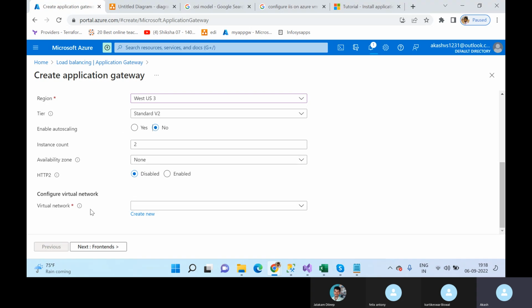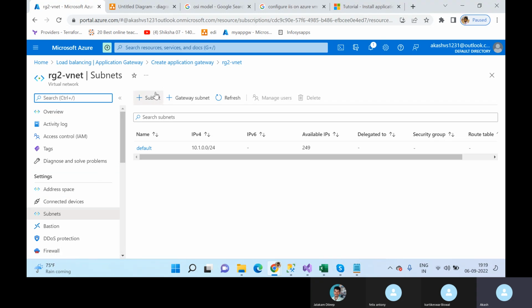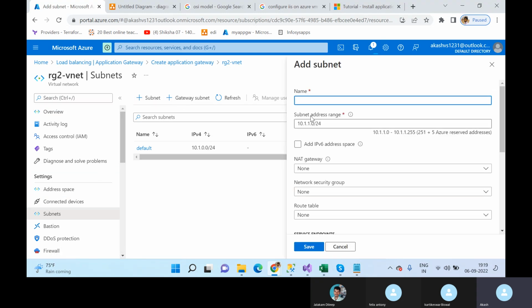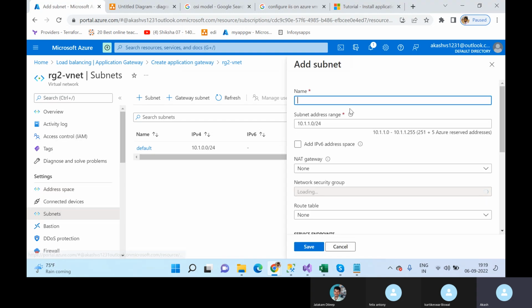Okay, and we are going to select the VNet which we want. And the subnet. Here one thing about the application gateway is it needs to have an empty subnet, a subnet which is empty only for an application gateway. So don't worry too much about it. Just go to your VNet, click on your subnets, and click on add subnet. App gateway subnet.